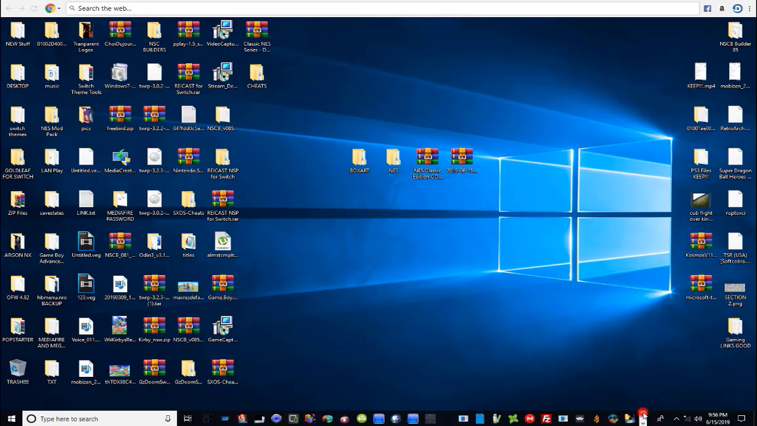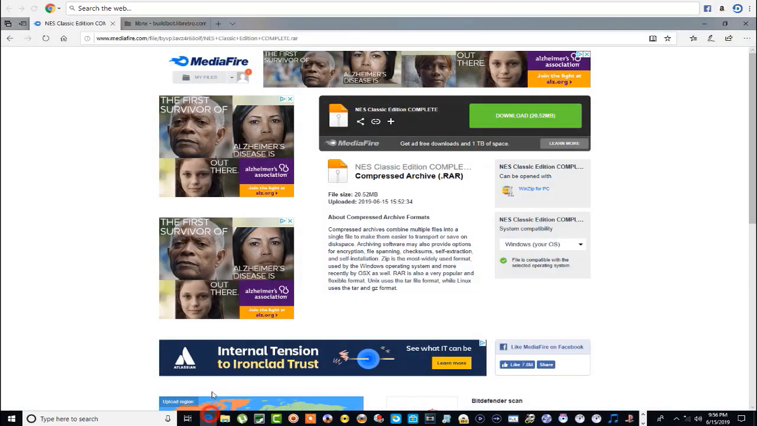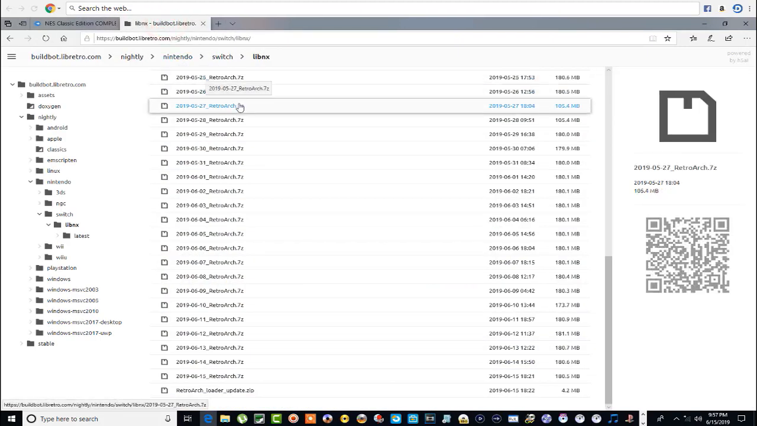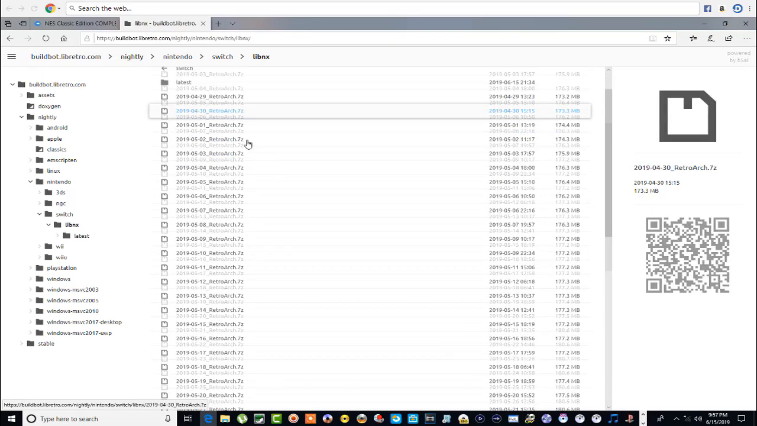Let's go to our web browser, guys. And we are confronted with a MediaFire site. This is my personal upload, guys. This is the NES Classic Edition Complete. This has all the files that you need. So come on over to the nice pretty little green download tab and click it. Okay, the next website, guys, is where you're going to download the latest RetroArch.